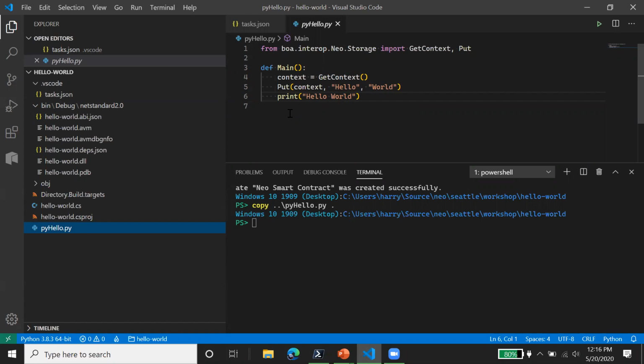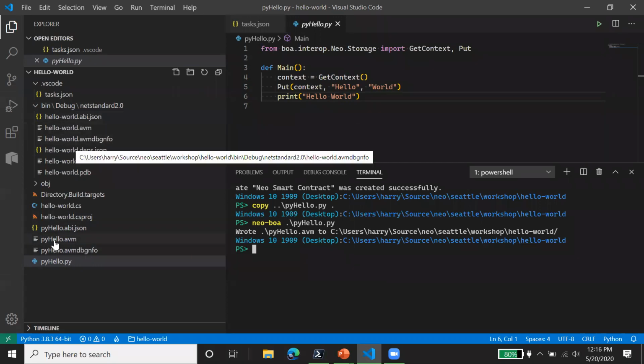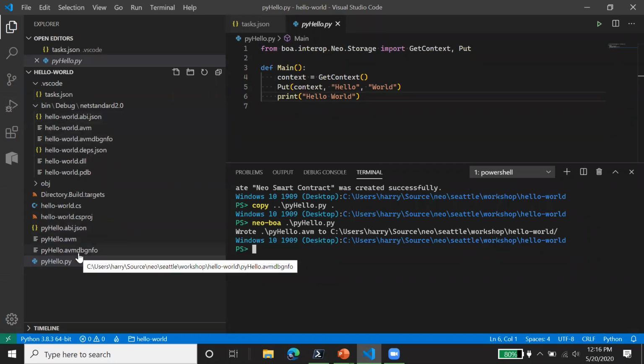Now, if I wanted to, I could set up a task so that I could automatically build this, but I'm just going to run this directly from the console because you only have to do it this one time. And I'll just pass in neoboa pi hello, and it will automatically generate, again, the AVM file, the AVM DBG info file, and this other ABI file. This is all stuff that's generated by the compiler. So you see it up here for the C# one, and you see it here for the Python one.